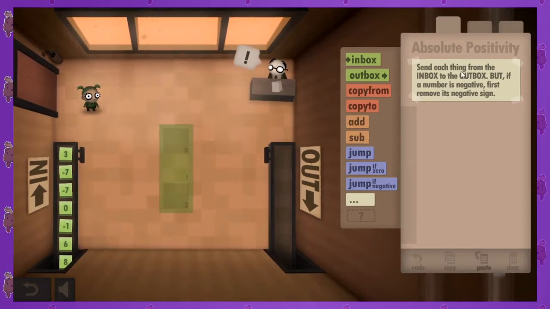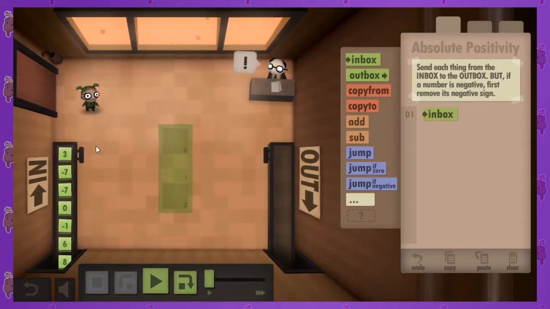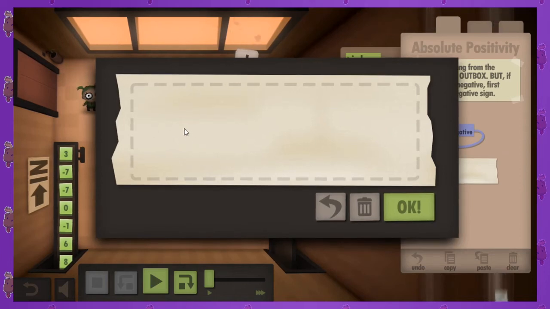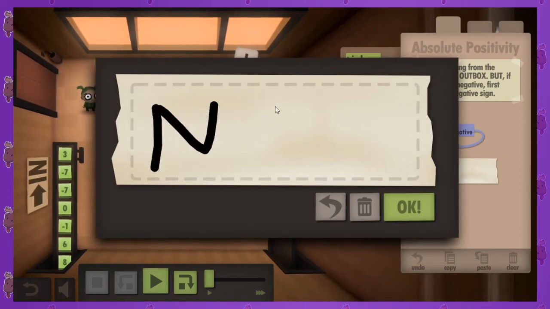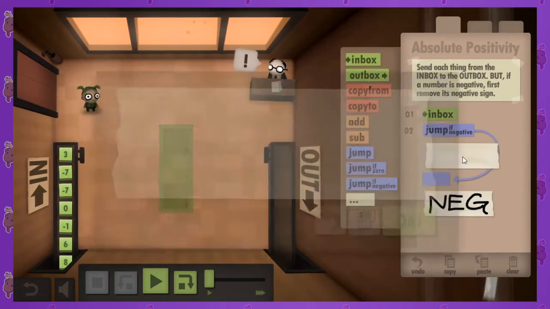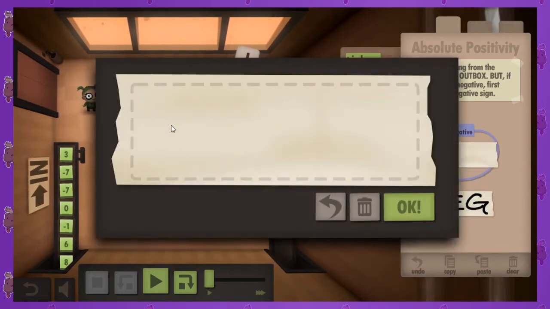Smiling is mandatory? Send each thing from the inbox to the outbox, but if it is negative, remove the negative sign first. So, let's say, let's just do one step at a time. So, negative. Unfortunately, you can't type. This is kind of just a mouse-only game.